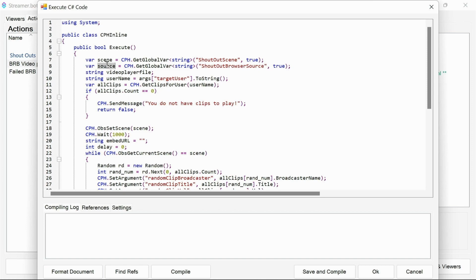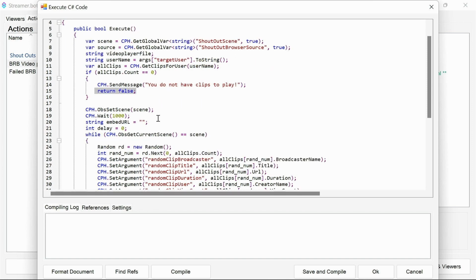We pull in the scene and source from the settings in the subaction further above. We get the username, so it's pulling the information that we've got from Twitch, the target user. We're then using the inbuilt function cph.getClipsForUser. So we're going to get a bunch of clips for the user. If you don't have clips, we handle that gracefully and we return false, which stops the processing of anything else. Otherwise, we have clips we need to process.